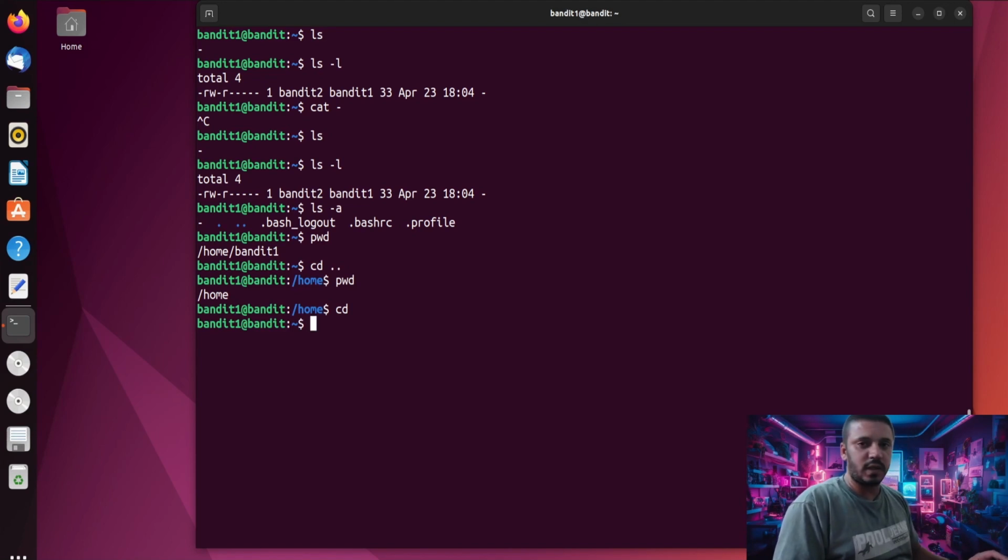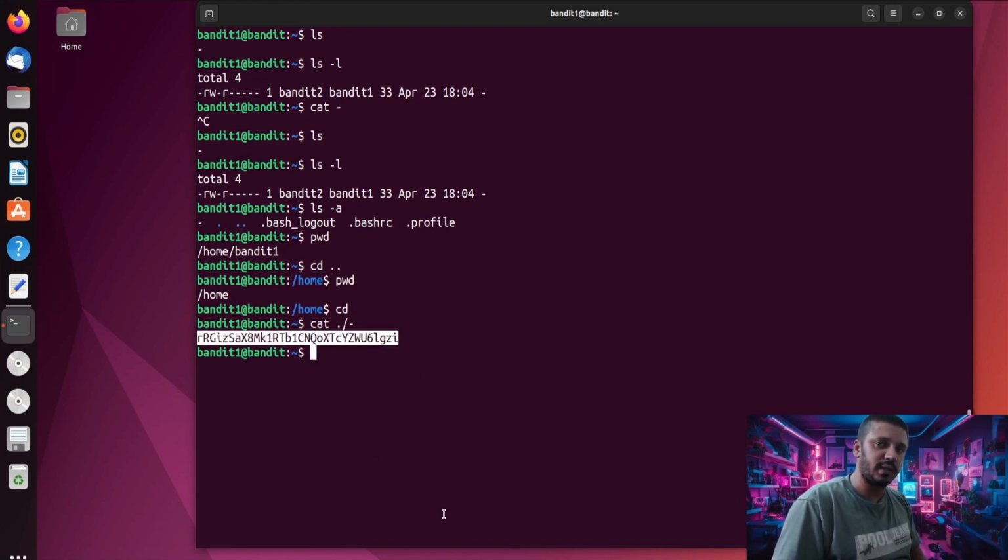In order for the terminal, or the interpreter, to recognize that what I need is to handle a file name, and not an operator or an argument for another command, I need it to read the file in the current directory. As you can see, the dot is the current directory, and inside the current directory there's a file named dash. And this is how you do it. And now, as you can see, I can copy the password and continue to my next level.